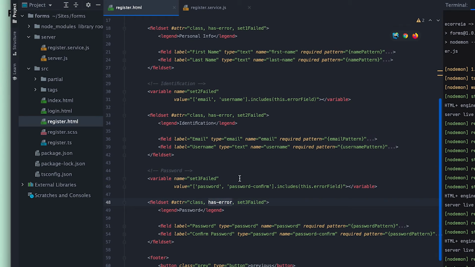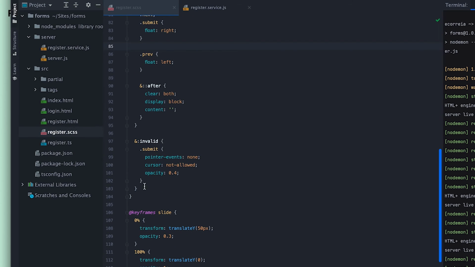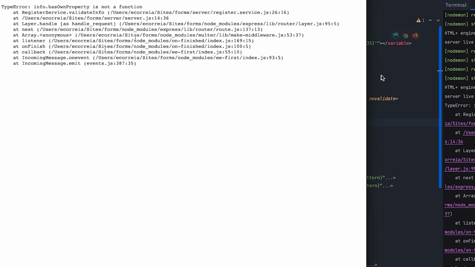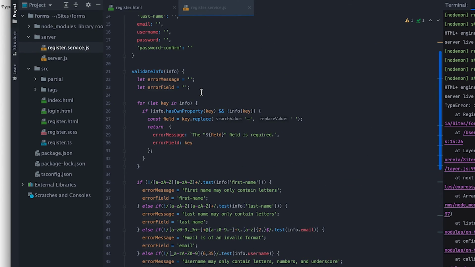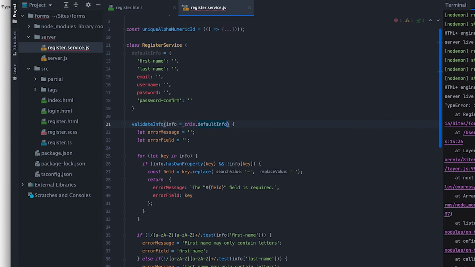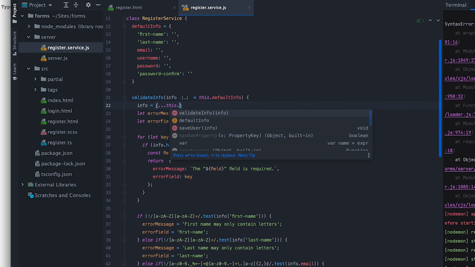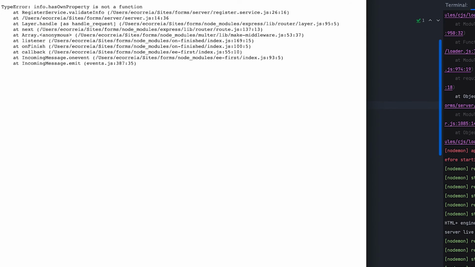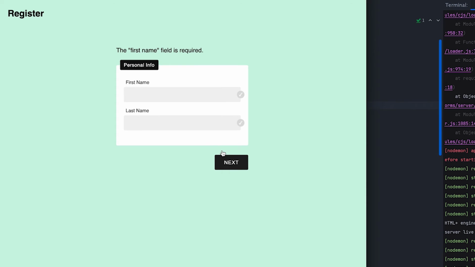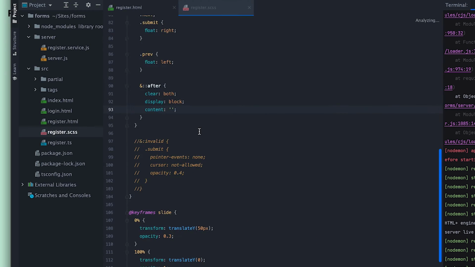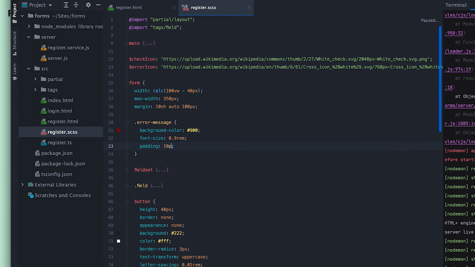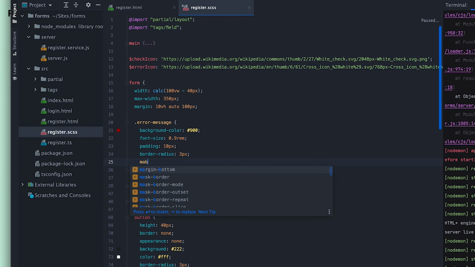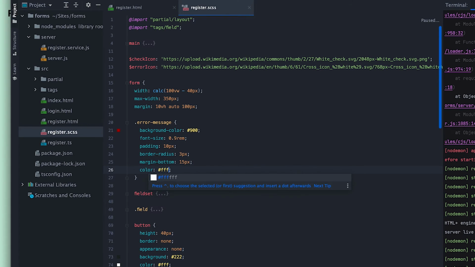Now, to be able to submit invalid forms, I'll comment out the invalid check in CSS. Seems like I have an error in the register service. Seems like I forgot to use the default info. Now, when I submit the empty form, we see the error which remains unstyled. Let me quickly style it. It will have a red background, 90% font size, 10 pixels padding, 3 pixels around the corners, some bottom margin, and white text. Now it should look like an error.